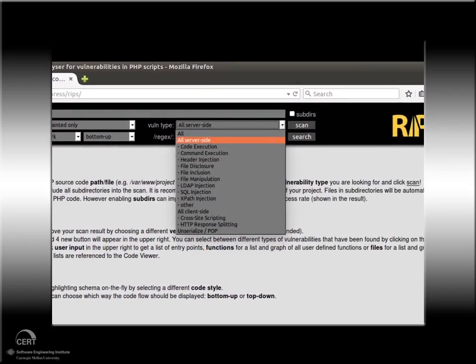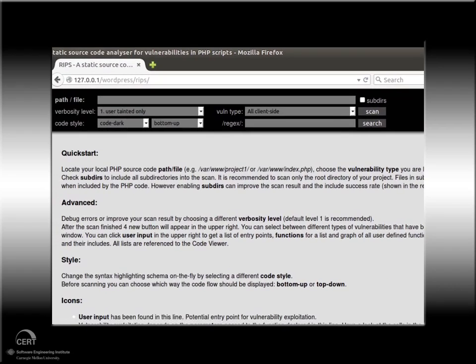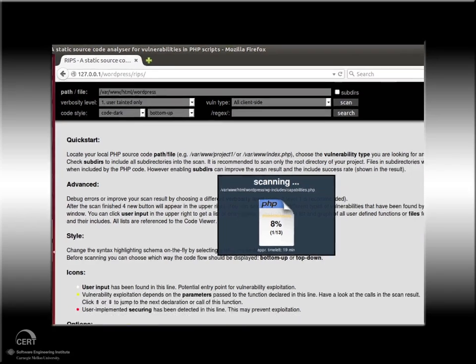Vulnerability type provides us the options of selecting among the 12 categories that RIPS provides for potentially vulnerable functions. For this demo, we'll choose the all client-side type, which includes cross-site scripting and HTTP response splitting. To begin the scan, enter the path to the directory that is being analyzed and click Scan. When the scan begins, you'll receive a progress bar that displays the files being scanned, as well as an approximate indication of how long the scan will take.